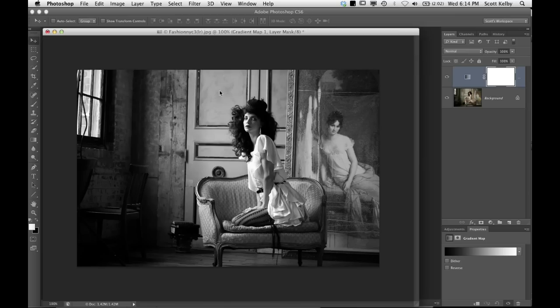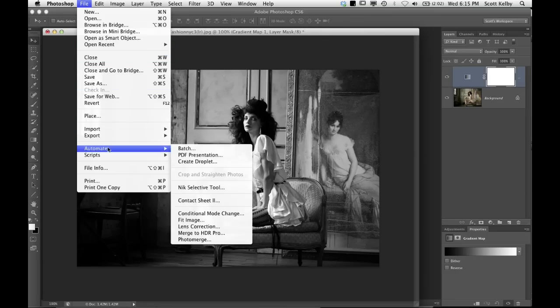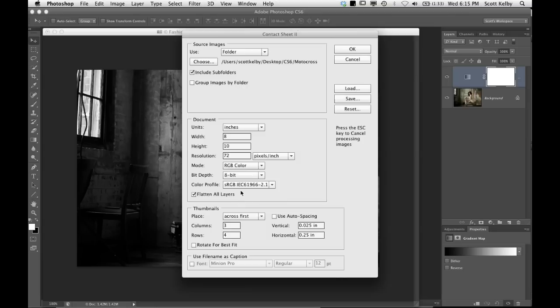All right, next, they brought something back to Photoshop that they took out in Photoshop CS5. It's back in Photoshop CS6 because people love it. Under the file menu, under automate, look, it's back: Contact Sheet 2. This thing makes contact sheets right inside of Photoshop, and it actually does a really good job. I'll give you an example here.